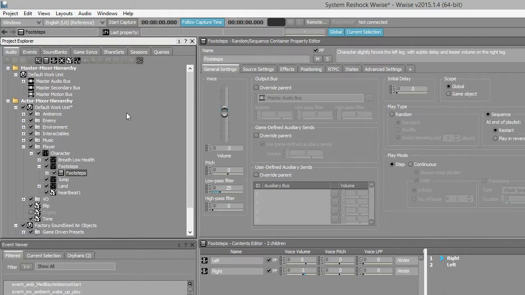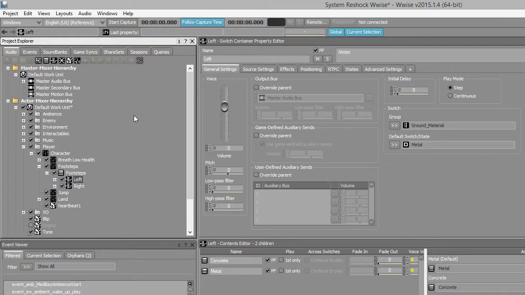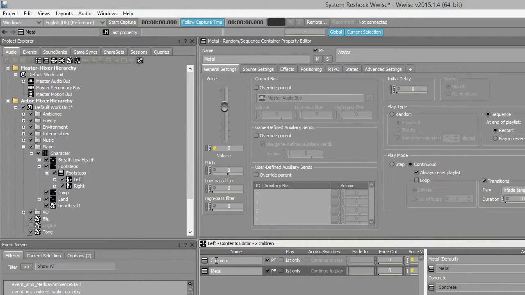So here inside of this sequence container, which is what's going to trigger the footsteps, I have a left and a right footstep. I made the character slightly favor the left foot by giving it a little more volume, and there's a little delay on the right footstep inside of the event, which calls this sequence container. Inside of the left and the right, you'll see that these are switch containers, and inside of the switch containers, there are concrete and metal footsteps, which are currently the only two foot materials in the game that I'm working on right now, System Shock.